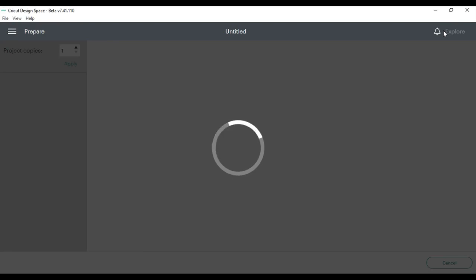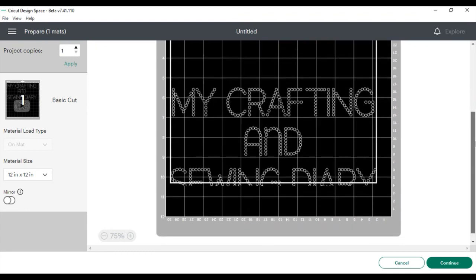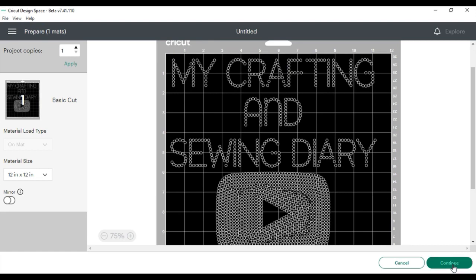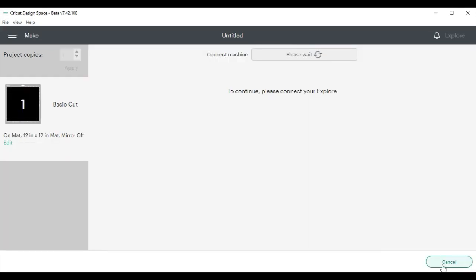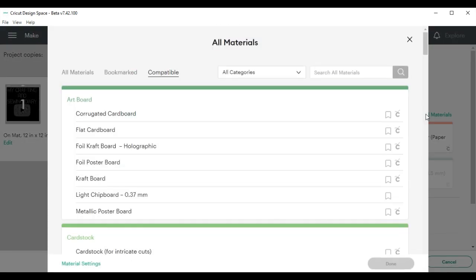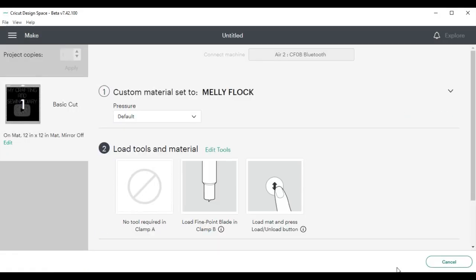So you could attach it or you could weld it. I choose to attach it. So this is what you're gonna have. You don't need to mirror your image. So you just press continue. It's gonna search for my device. I'm gonna ensure that your dial is set to custom. I'm gonna go to browse all materials. Then I'm gonna search for the setting that I've made. This one is Melly Flock, and then I'm gonna press done. And what this is gonna do, I'm just gonna put my flock in to cut out.